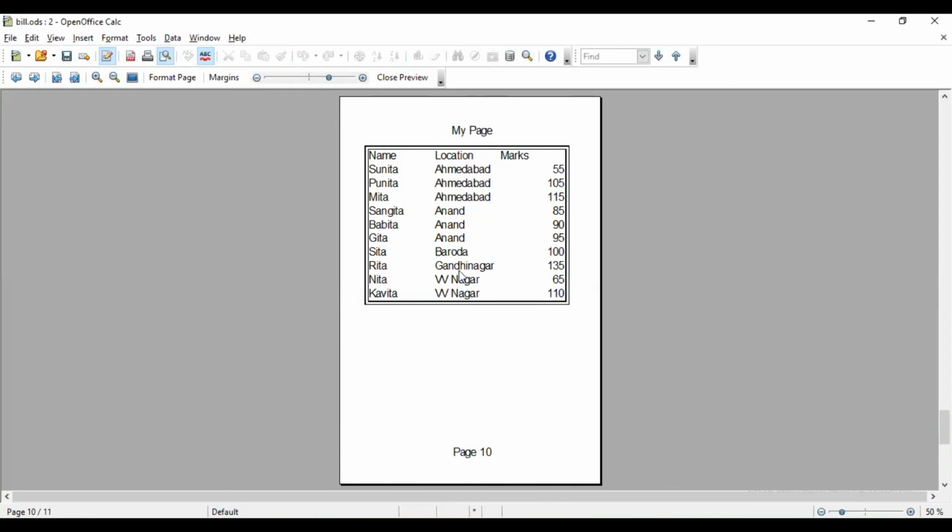Now what is the benefit of using header and footer? If our file is in multiple pages, at that time it comes automatically in every page. Headers and footers come on each page automatically and at the same place. So it is important for the formatting aspect.